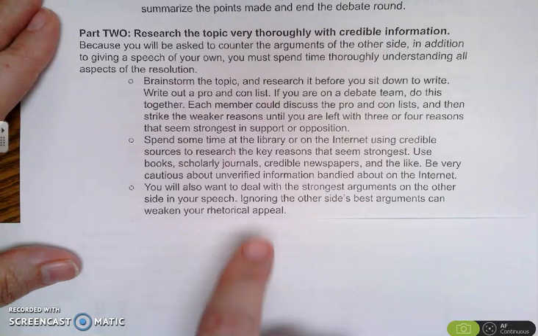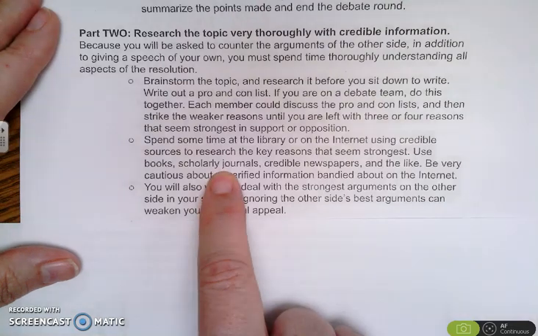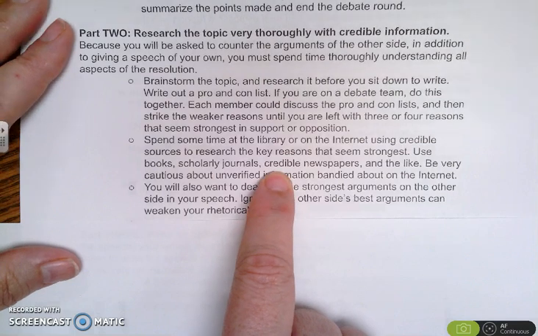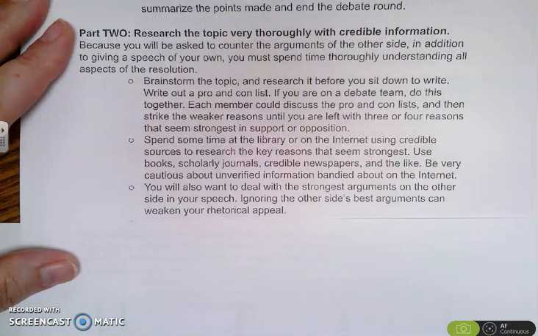Make sure you're using scholarly journals, credible newspapers, etc. Be very cautious about unverified information bandied about on the internet. Wikipedia is bad. You will also want to deal with the strongest arguments on the other side in your speech. Ignoring the other side's best arguments can weaken your rhetorical appeal.